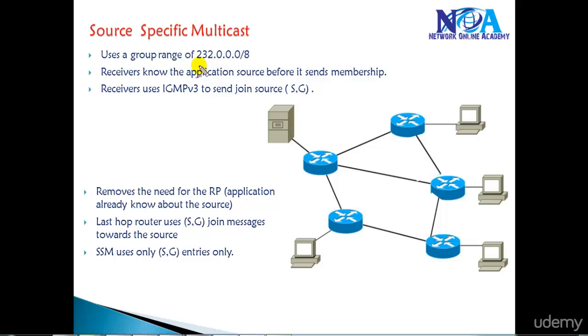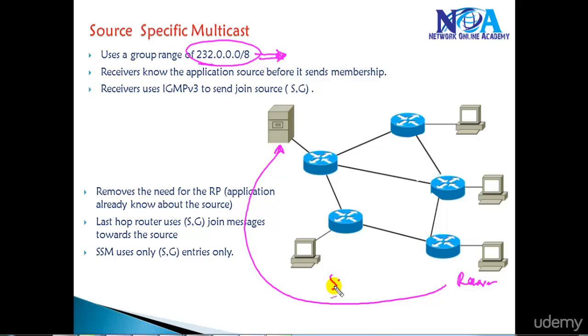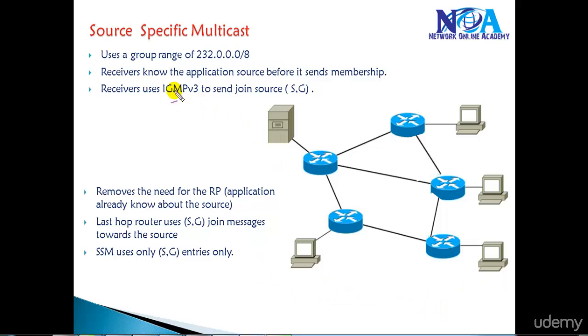Now to use this SSM application, we need to use a specific range dedicated for that. So let's say I have a receiver and I want my receiver to send the join message directly to the source based on the S,G entries. Now we are going to use a special multicast address, that is the 232 range. Anything starting with 232 is the default range for source specific multicast. And the next requirement is the receiver should know the application source before it sends the membership.